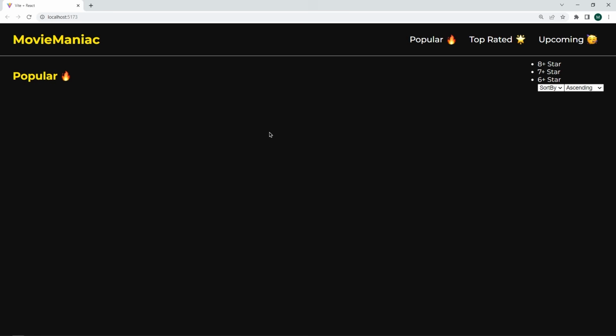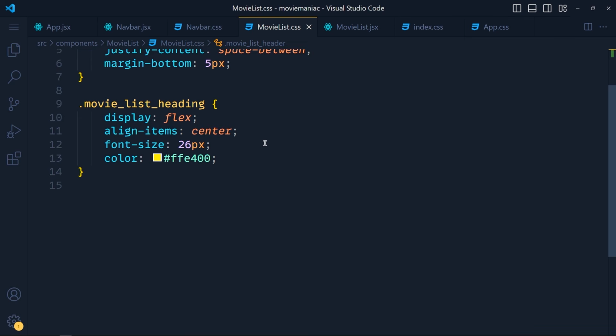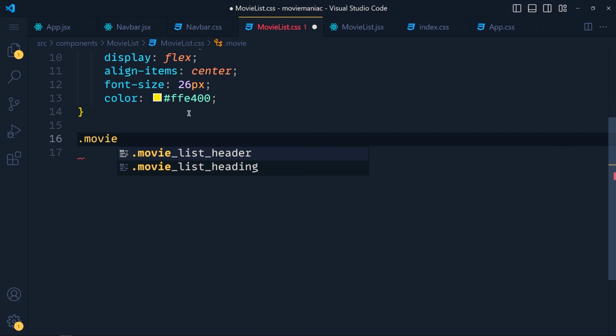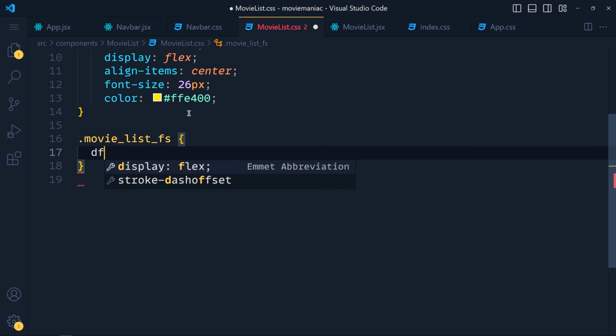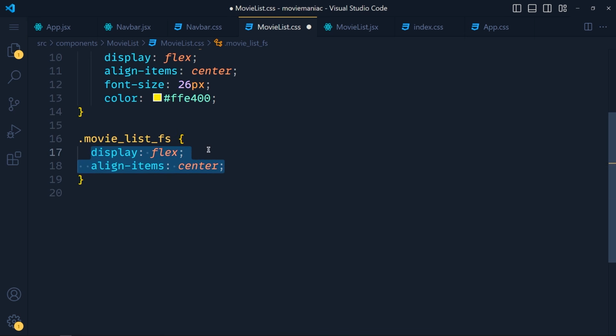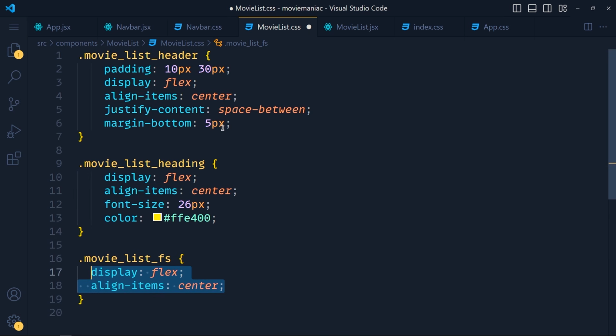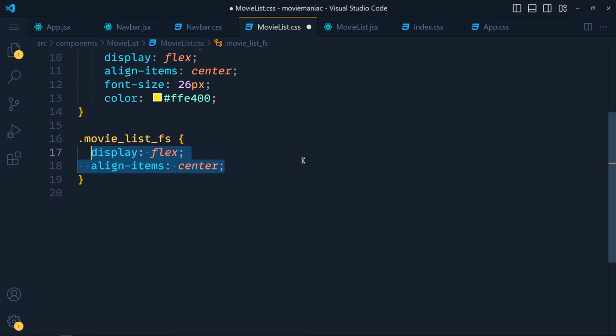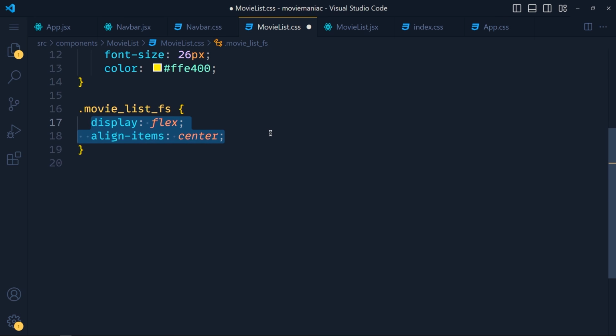Now let's add styles for this filter and drop down. So back to VS Code, and we add here MovieList fs, and in the curly brackets, we add display to flex, align items to center. Now here is the one thing. We are repeating these 2 lines many times in our application. See, here, here, and also we used in Navbar CSS file. So let's create separate class for these 2 lines.